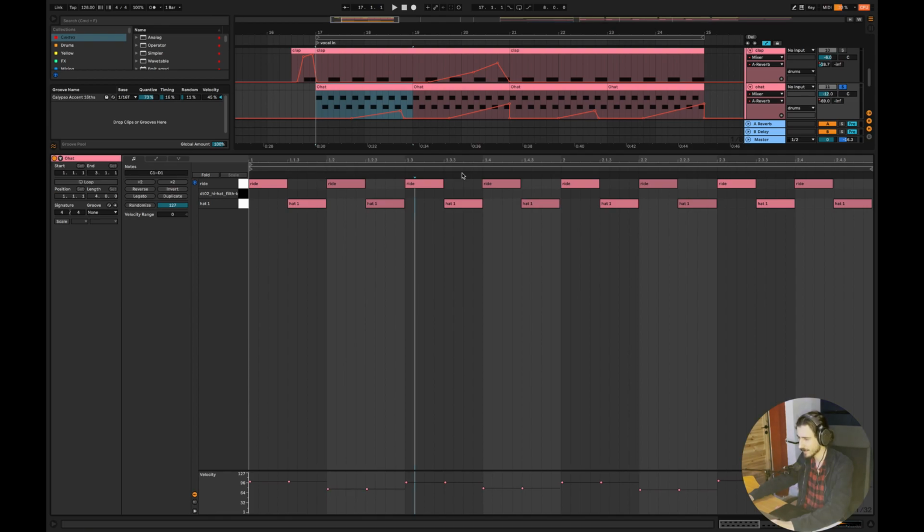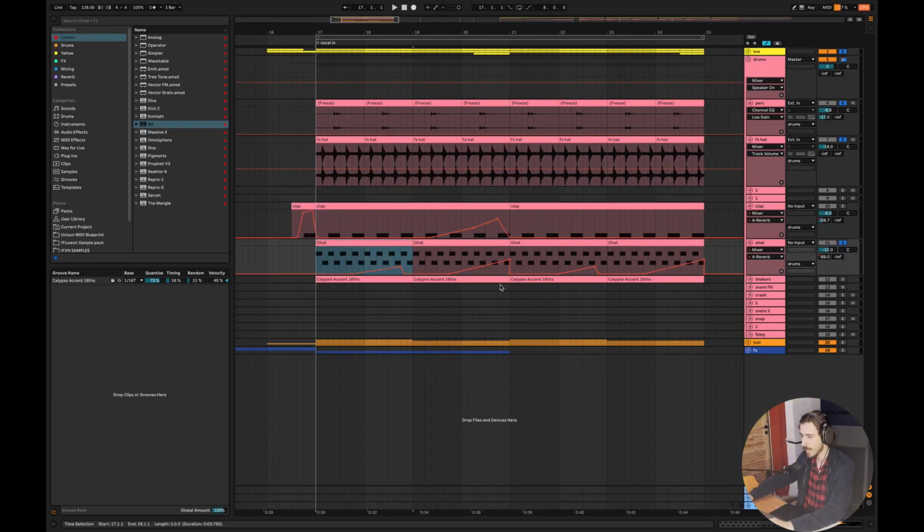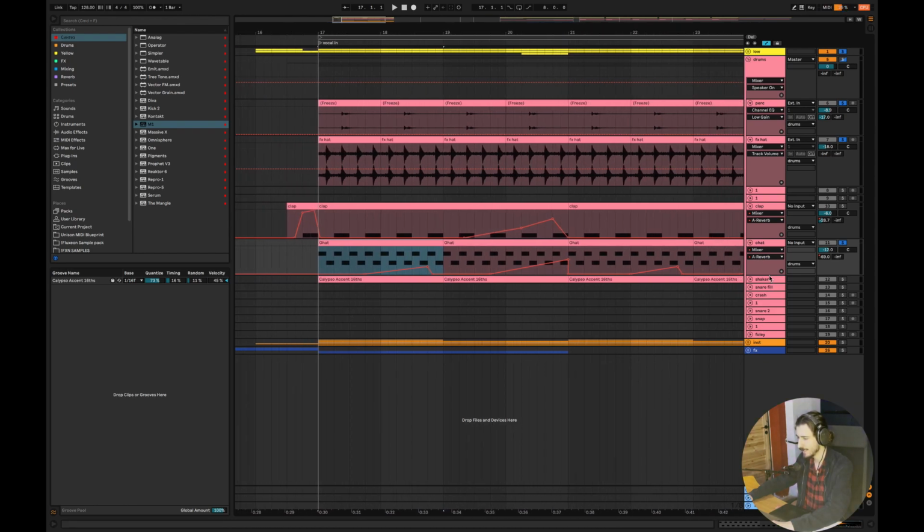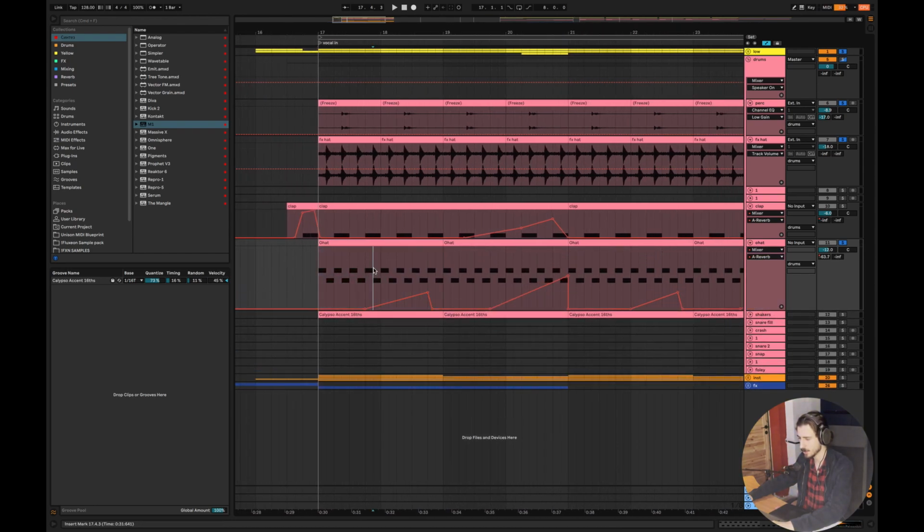So basically for the hats, it's really, really simple. One more cool thing you can do with your hats is the automation. So as you guys can see, I'm automating the reverb. So let's listen to the hats just in solo.